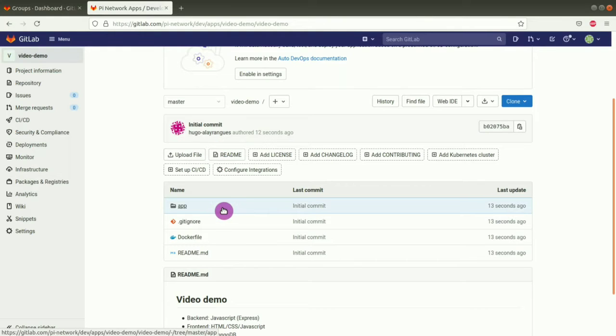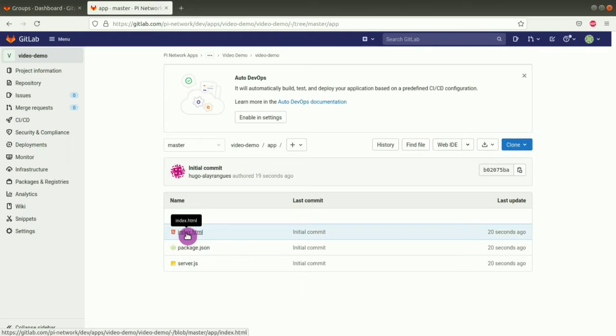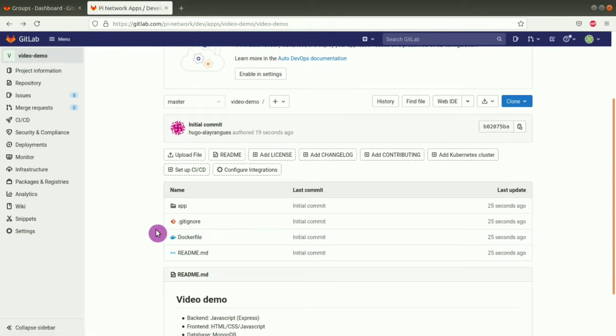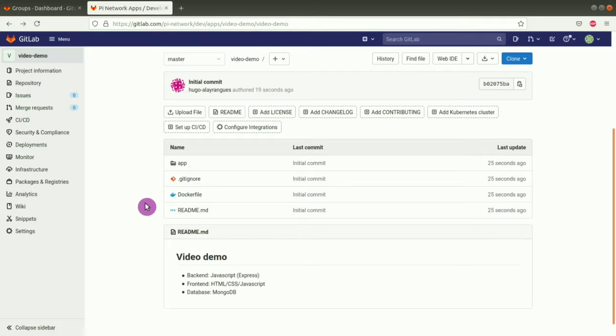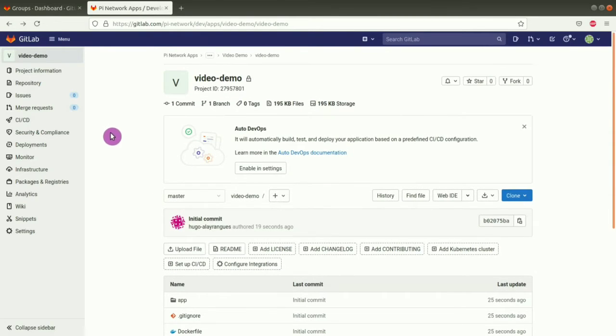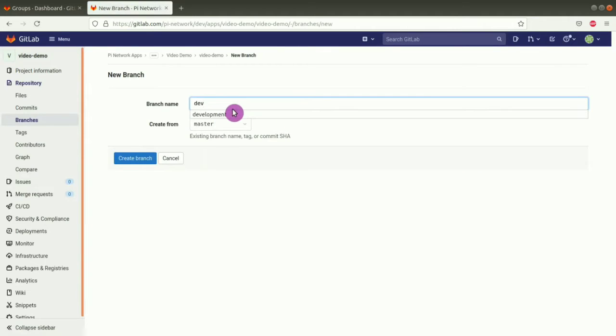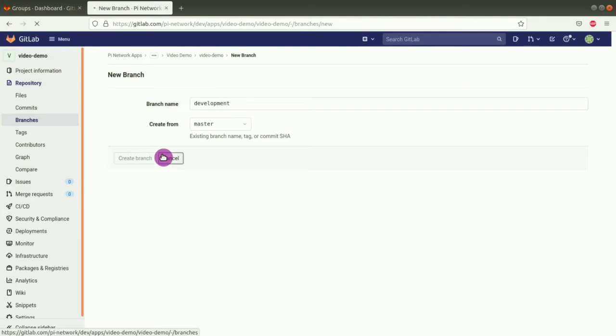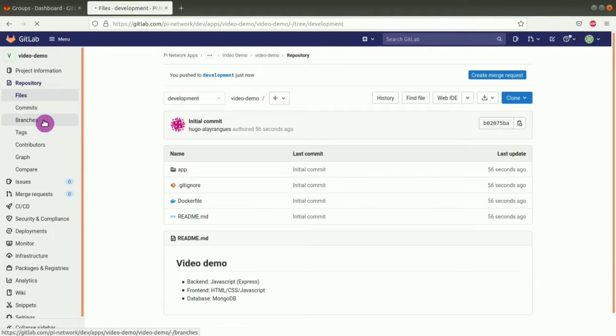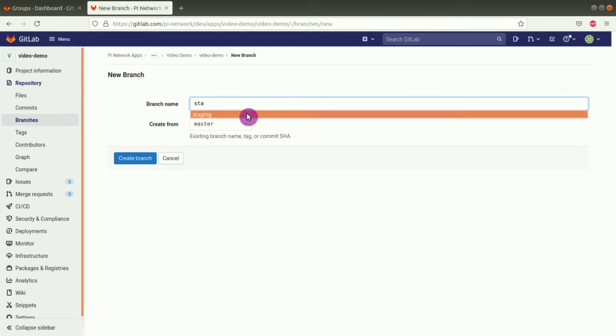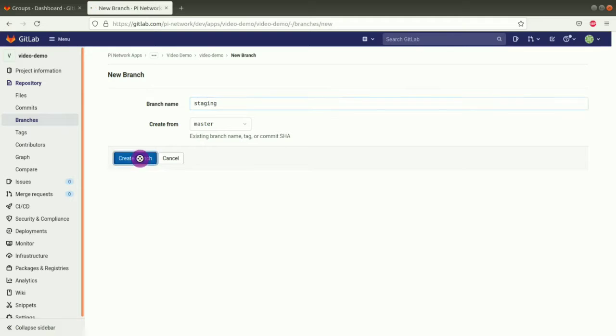So this is a basic application that is not production ready. We basically have a front end here and a back end, let's say, and we have a Docker file, which is very important because we want our application to be containerized. So your application must be containerized to be deployed. So now what we want is to organize a little bit this repository. So we'll go here, repository, branches, and we will create two new branches. One called development, on which we will work mostly, and another one called staging, on which we will push the code to deploy the application.